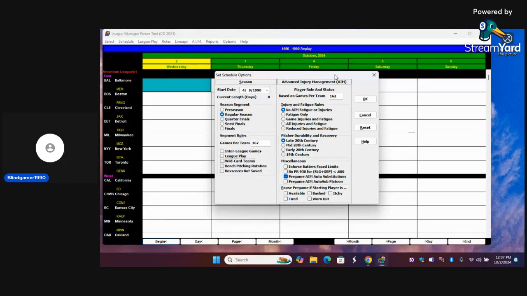What else we got? Bench and pitching rotation. I never figured this out either, but I think if you check this, it'll enable you to use a bench and a pitching rotation. Since this is a regular season, we check this. So it allows you to use a bench, and I guess the pitching rotation.